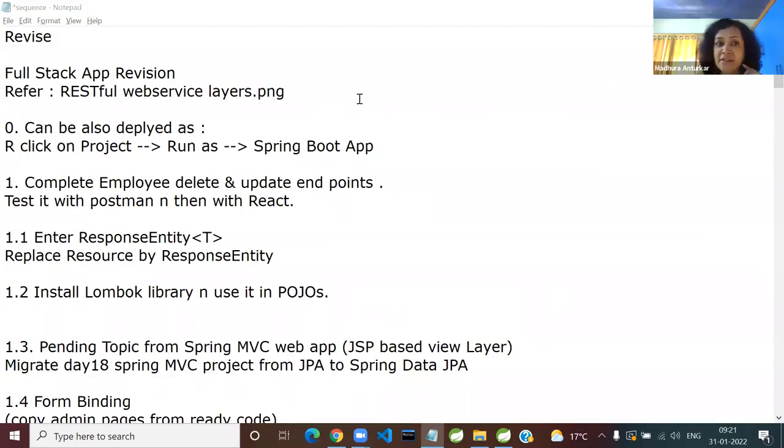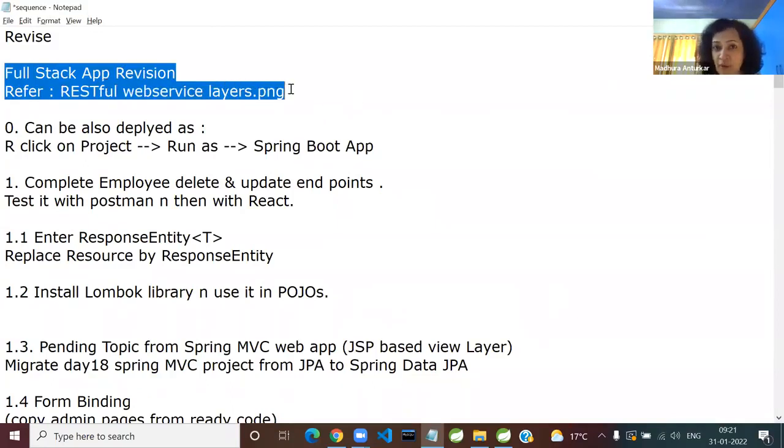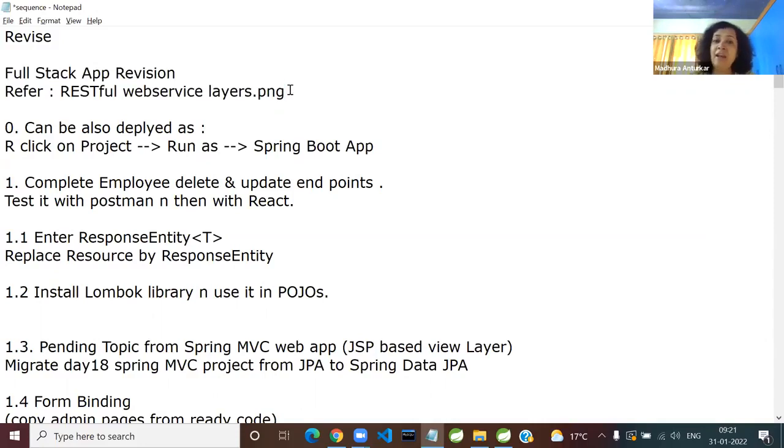I will first give you, hopefully, a quick revision regarding the full stack application. After finishing the revision, I'll ask you if there are any specific queries or questions. So keep your questions ready by then. But if they get solved during the revision, then it is well and good. Okay, so let me start.